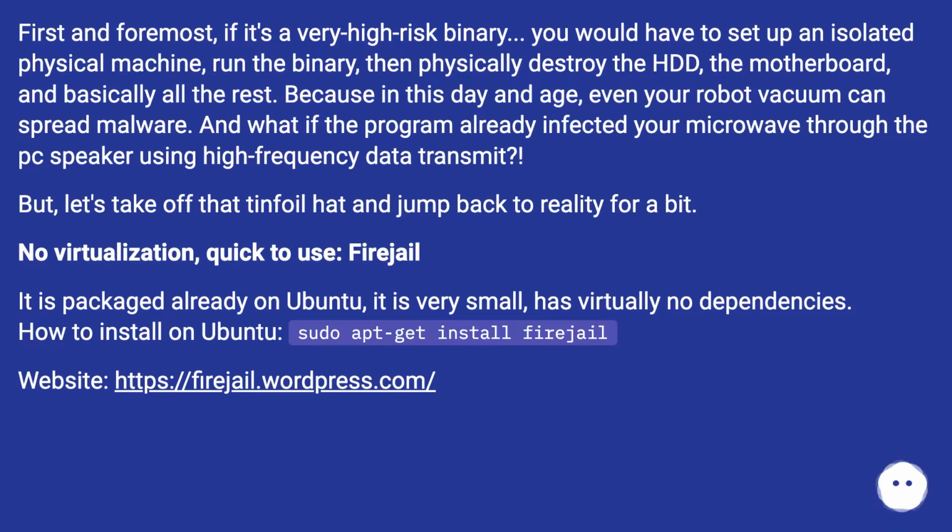No virtualization, quick to use: FireJail. It is packaged already on Ubuntu, it is very small, has virtually no dependencies. How to install on Ubuntu? sudo apt-get install firejail. Website, this URL. Package info.